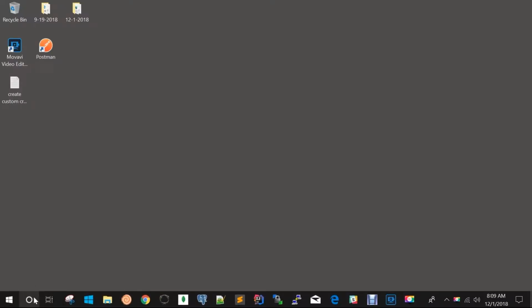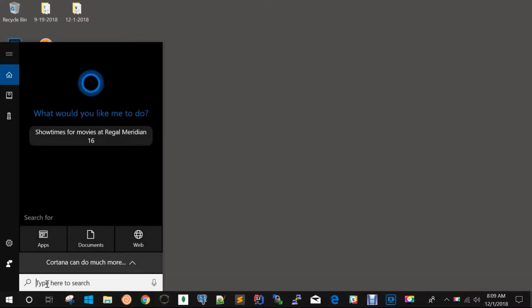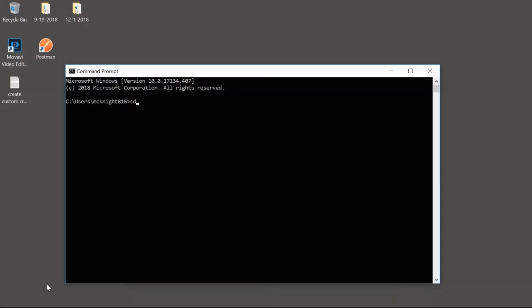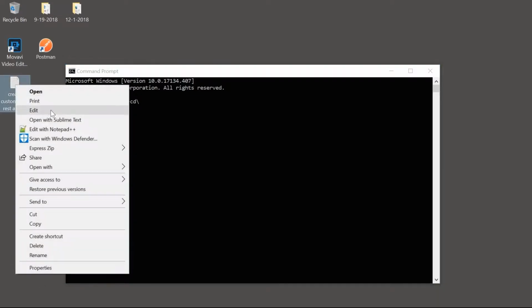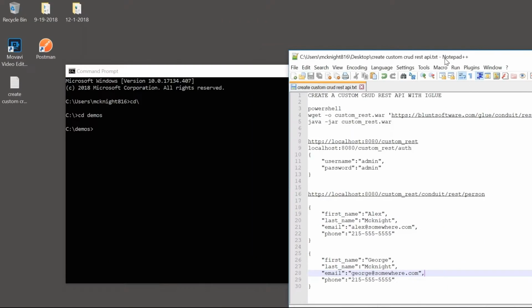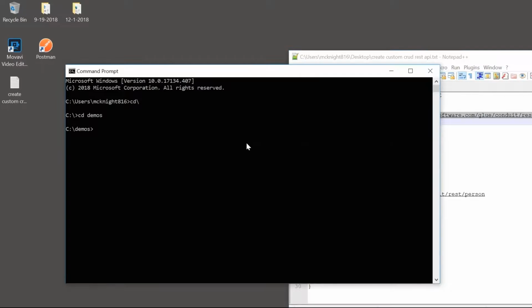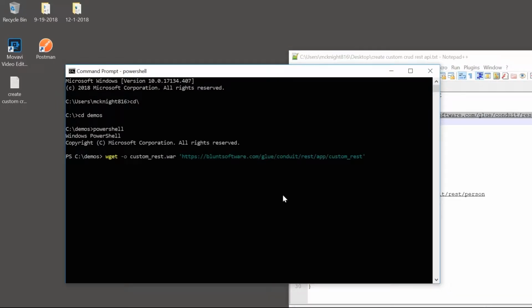Today we're going to talk about how to set up a CRUD custom REST API using iGlue. So the first thing I'm going to do is download the application. I've made some edits here so that we could quickly cut and paste, but essentially we're going to jump into PowerShell, do a wget, and we'll call our new application custom_REST.